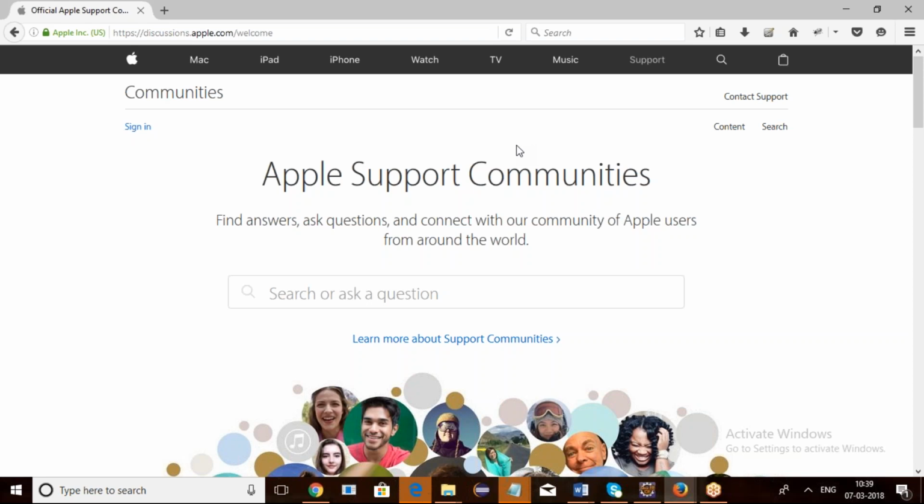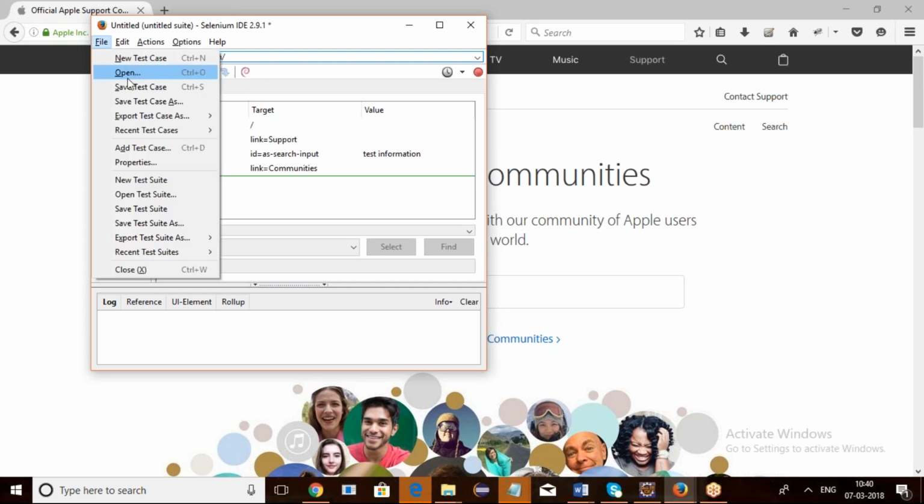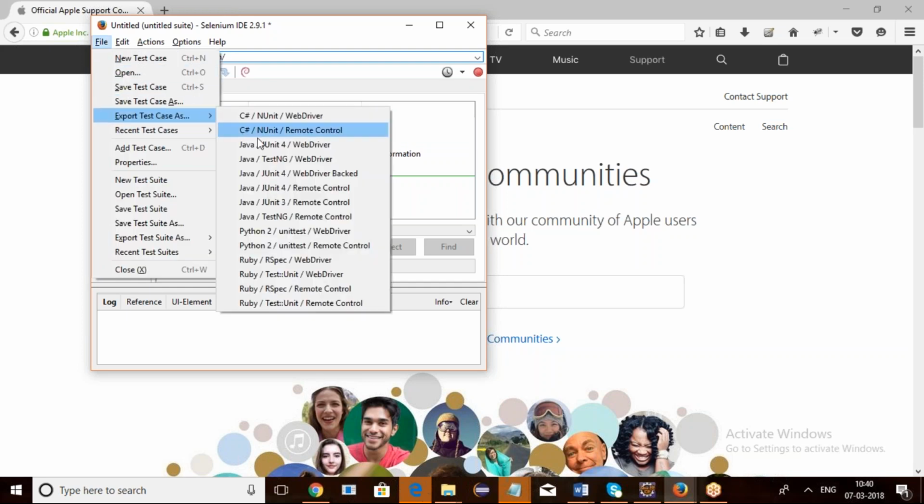The reason is the Firefox versions are getting updated each and every day, and the version of Firefox which got updated now is version 55, which does not support the IDE tool. So we are not going to use the IDE tool anymore. But why are we learning it in our courses? This IDE tool will help us get the information out of the script, like exporting a test case as a Java TestNG WebDriver script.